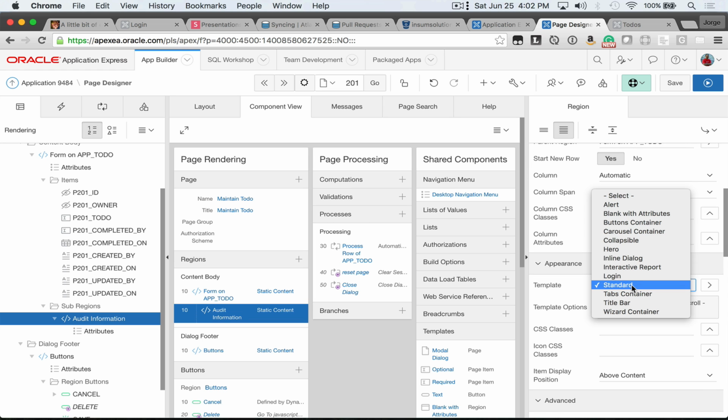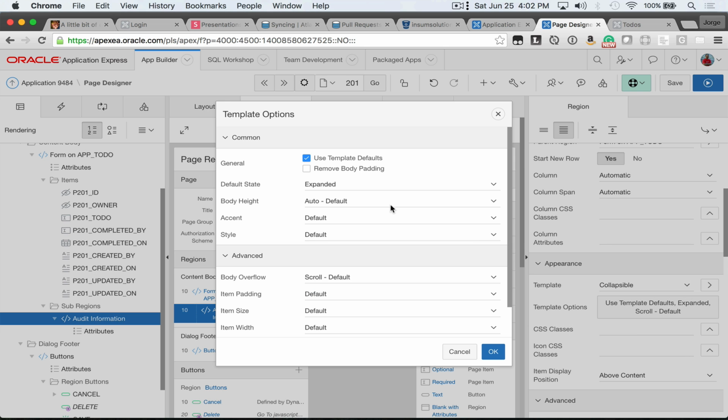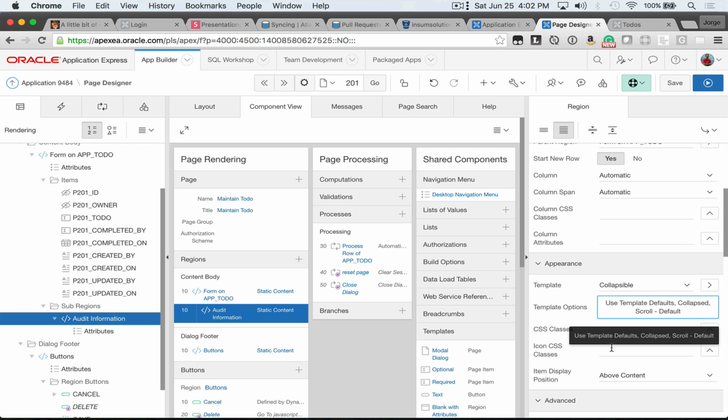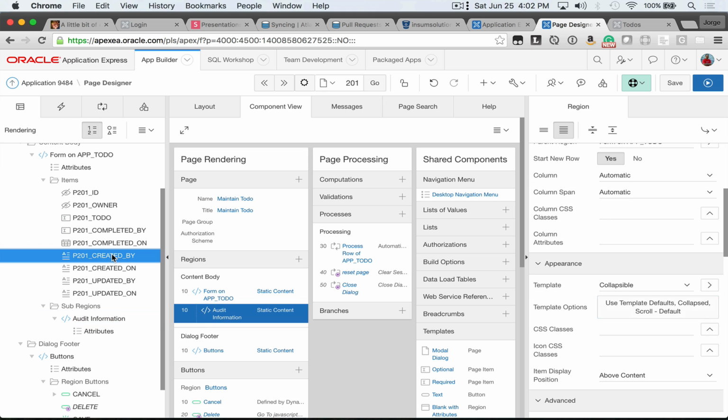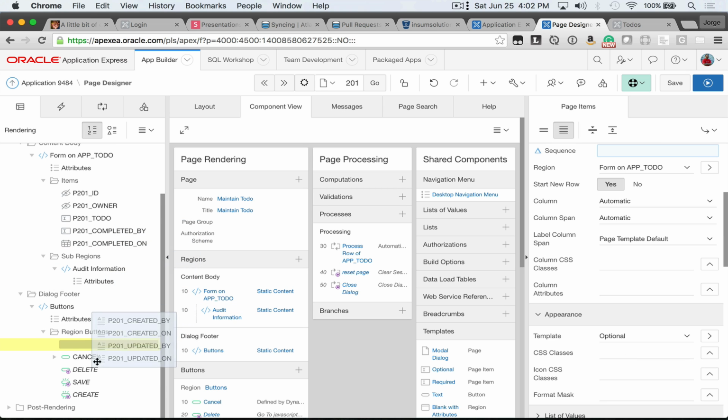Okay, so I'm looking inline dialog here, collapsible. So I want it to be collapsible. And let's see, what's the default? Default state is expanded. I'm going to make it collapsed. That's my default. And this is a template option. It controls the look of that element. And now, of course, I need to grab these four guys and drag them as part of the audit information.